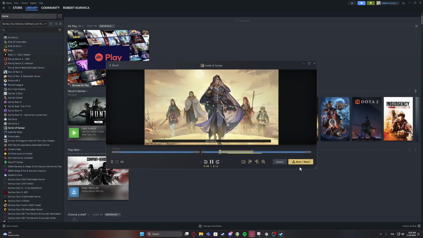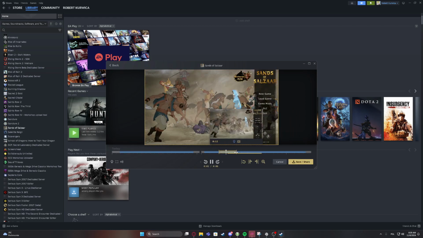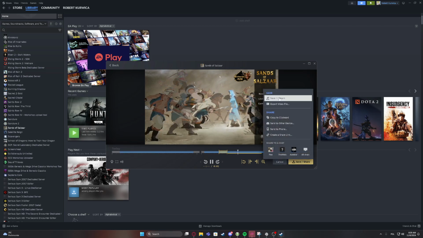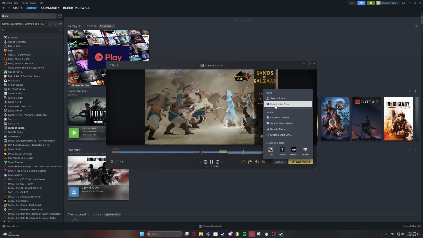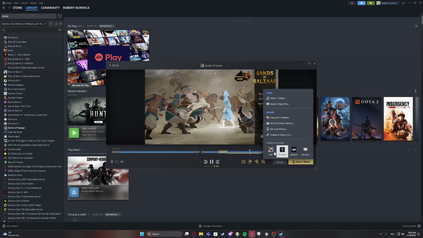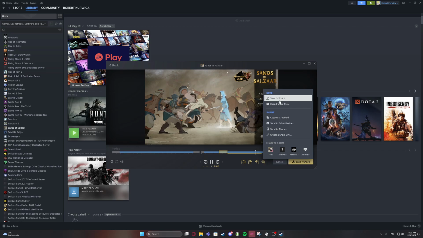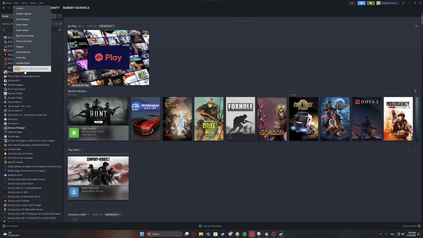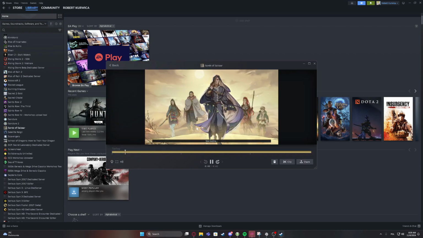You can click on the clip and adjust the length of that clip, after which you'll be able to save and share it. Now we can save it in Steam, export it as a video file, or share it on the chat to our friends. I'm gonna save it in my Steam, and now when we go back, the clip is right here.